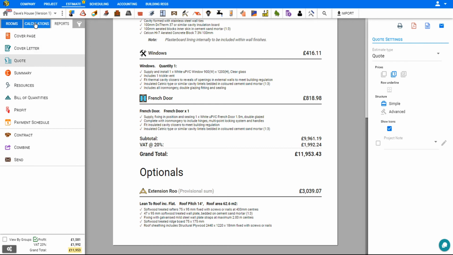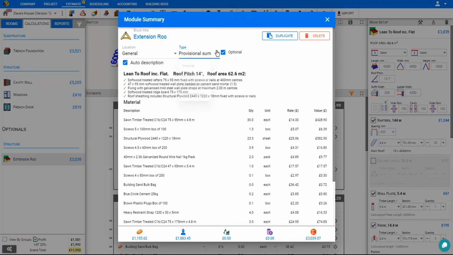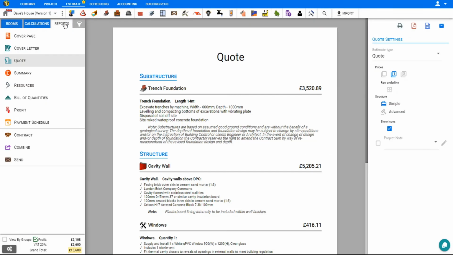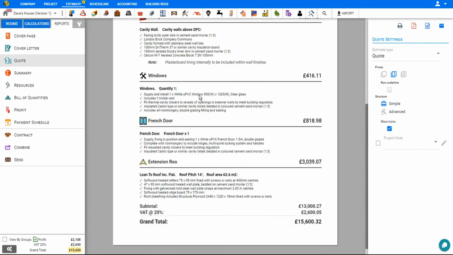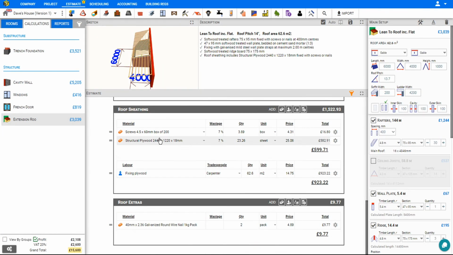If we go back to the Calculations tab, we can select the module summary for the extension roof. We can change the pricing to General and deselect Optional. Close the summary, and when we go back to Reports, we can see that the roof is now included in the main quote and included in the grand total as non-optional and not indicated as provisional. And we can go ahead to continue adding more modules until this project is complete.